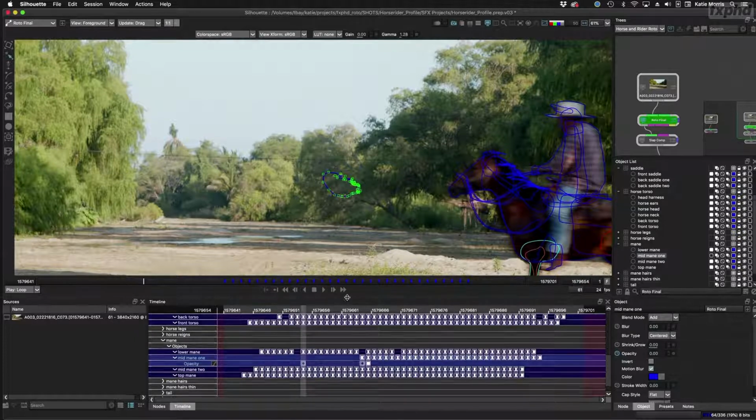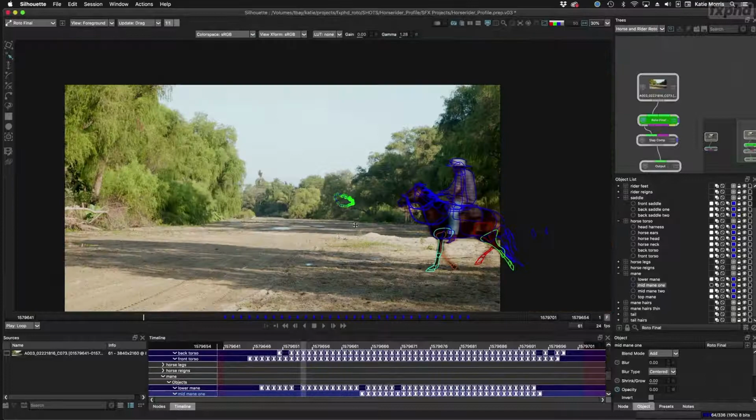Okay, this is the end of class 3, rotoing organic shapes, and I'll see you in the next class.